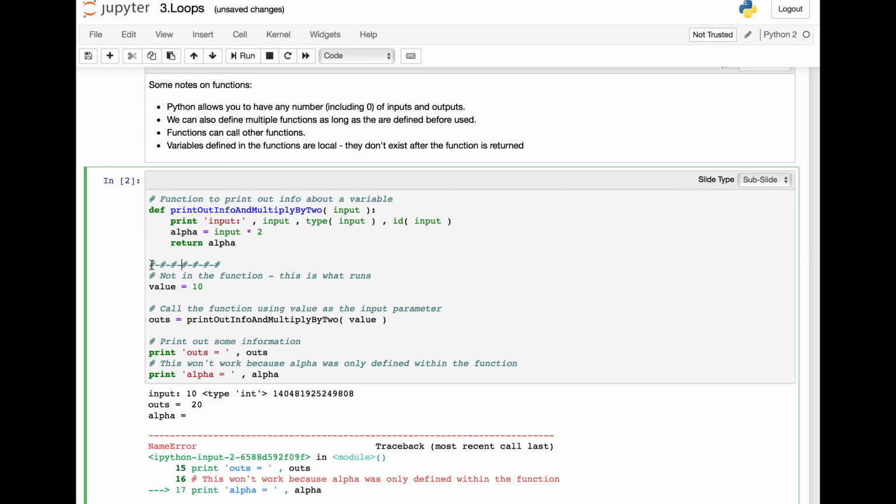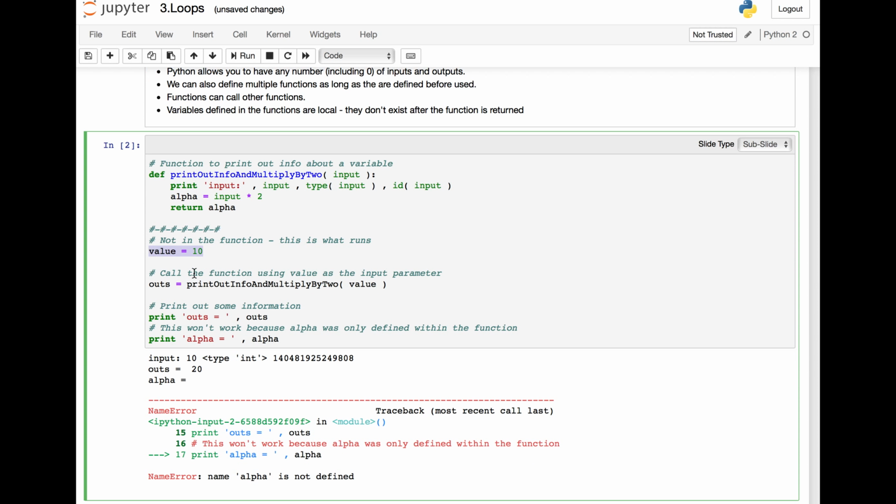Okay, so you'll notice here we're back over all the way to the left. We don't have the tabbed over spaces, so these things are in the function. As soon as we don't have that tab, we're back over to the left. So first we're going to set value equal to 10, and then we're going to say outs is equal to print out info and multiply by 2 of value. So we're calling our function and giving it value, which is 10. We're providing it value, and then what's returned is equal to outs.